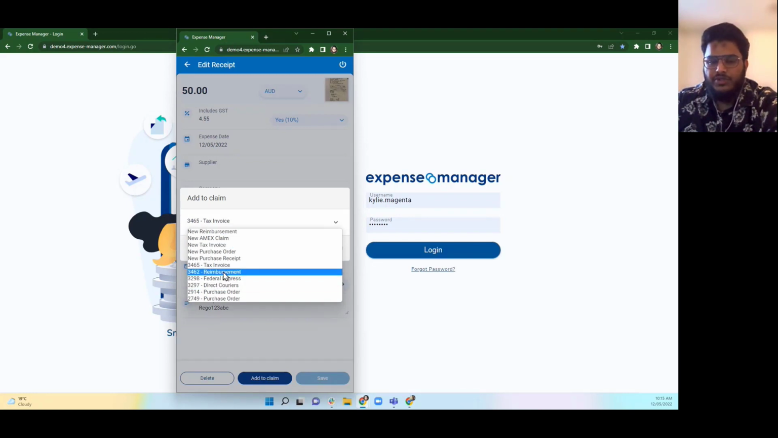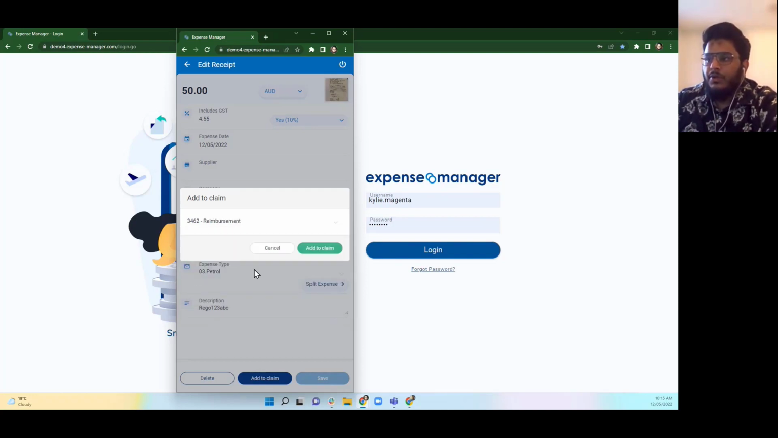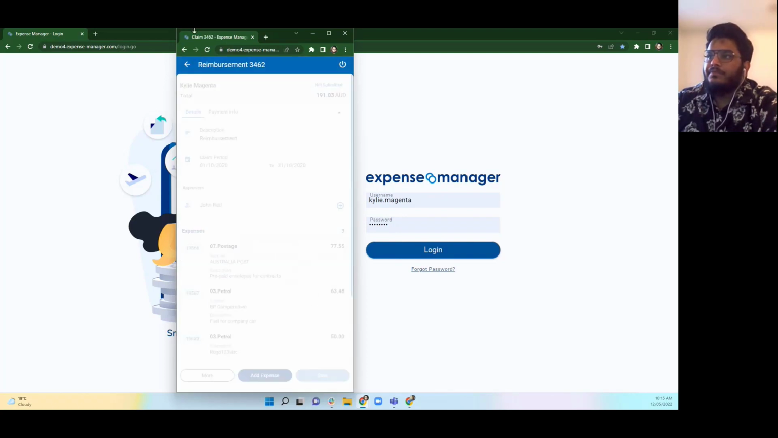So this could be something that she wants going through a bit sooner than the normal periodic one. Or essentially the normal process is you don't have a monthly claim, you really just have the odd ad hoc reimbursement, in which case you'll only have that option. Now I'll go into 3462, add to claim.